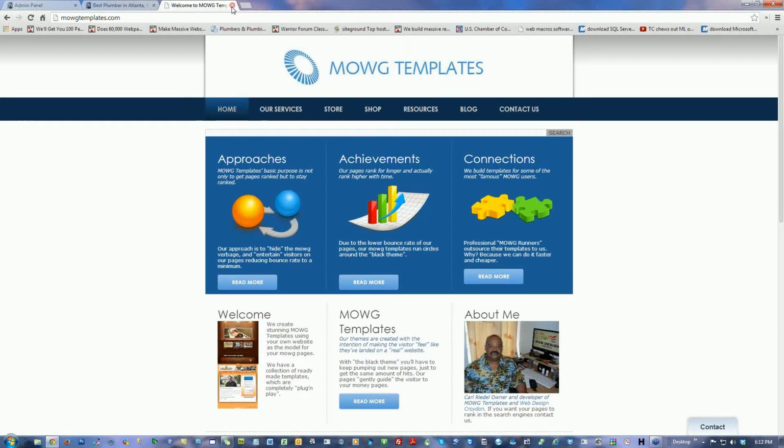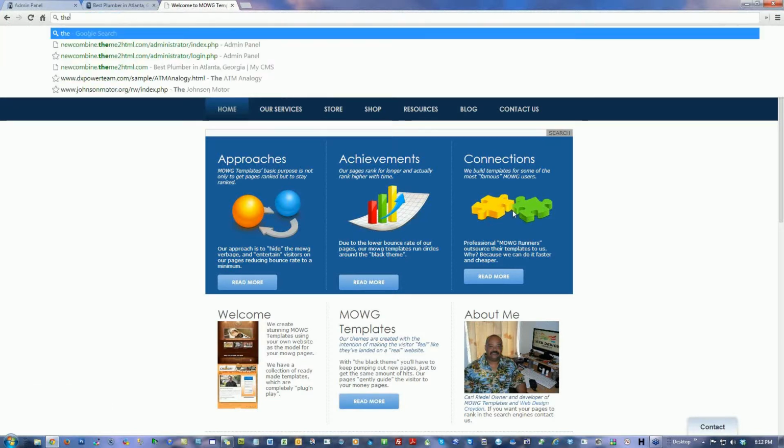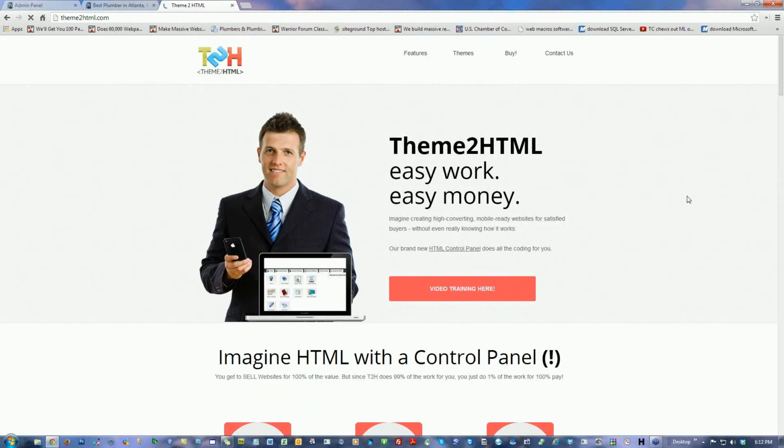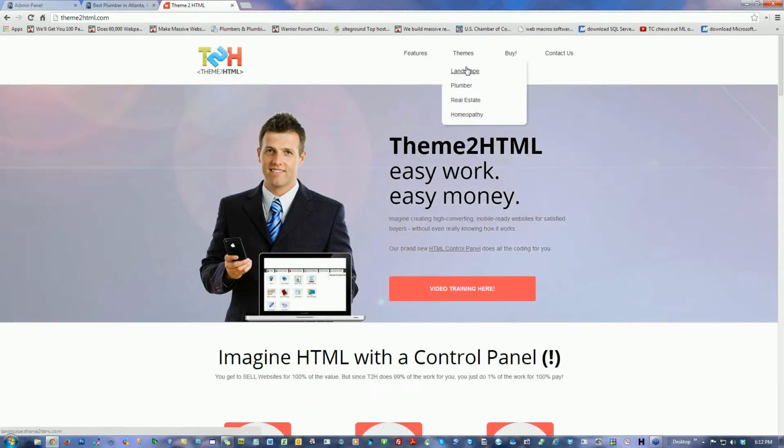Well, what did we do? We took the Theme2HTML concept and we said, here's what we're going to do. We're going to come out with one template, at least for now, one template that is convertible and works for everyone, and that's these themes up in here, right? You can see them. You can go and look at one. And you guys all know this.